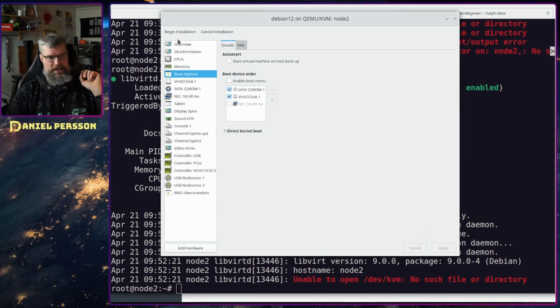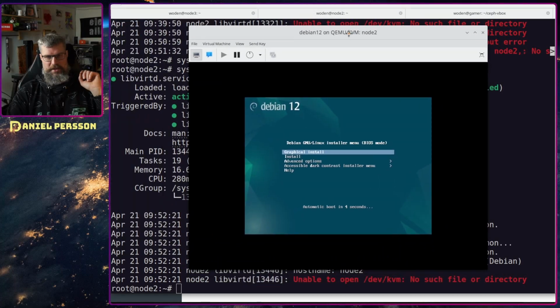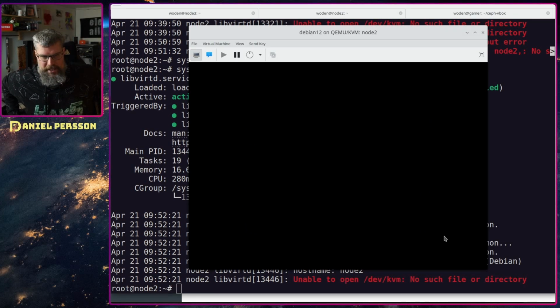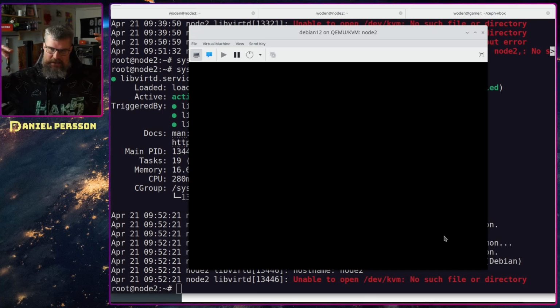I will apply this and begin installation. This will open up a virtual machine with the graphical install here. And with a little bit of luck, it will start installing a Debian system on a virtual host, running on a different system or a different host machine than my own over Libvirt and storing its result on Ceph.